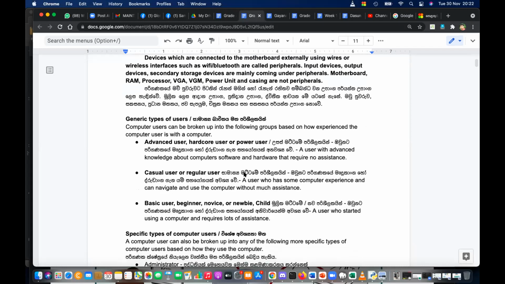Let's say you are an average or regular user, then you don't want much stuff, so you can end up with an average computer. But if you are a basic user, a newbie or novice user, my recommendation is to go for a very cheap computer. It doesn't matter if it is a used computer, but go for a very cheap one.